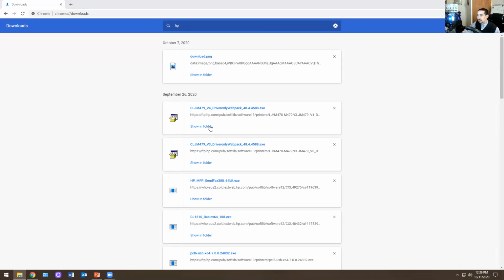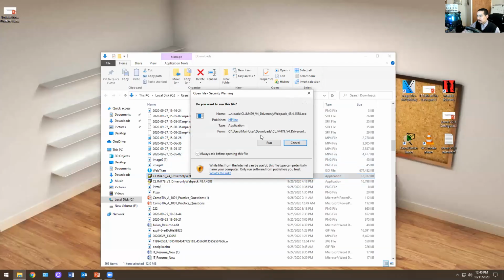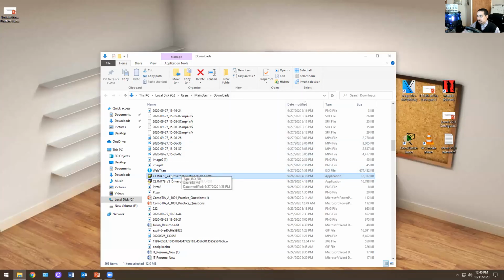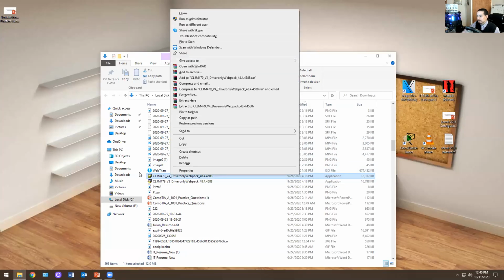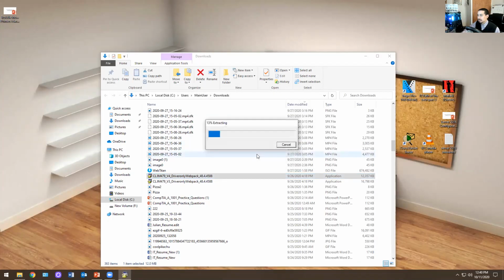So there's this thing called CLJ M479. That's a driver for a printer that someone was having an issue trying to set up. I'm going to show you what to do with it. So basically what you do is you go to the file location, you double click on it. Obviously you run as admin in your job. If you're doing Helpdesk or IT support, you run as a different user. You open it up and you hit run and you hit yes.